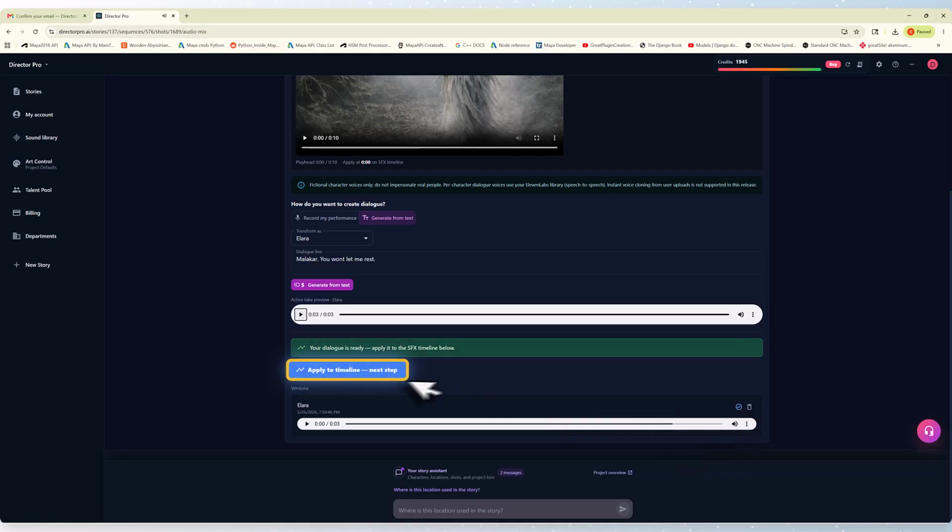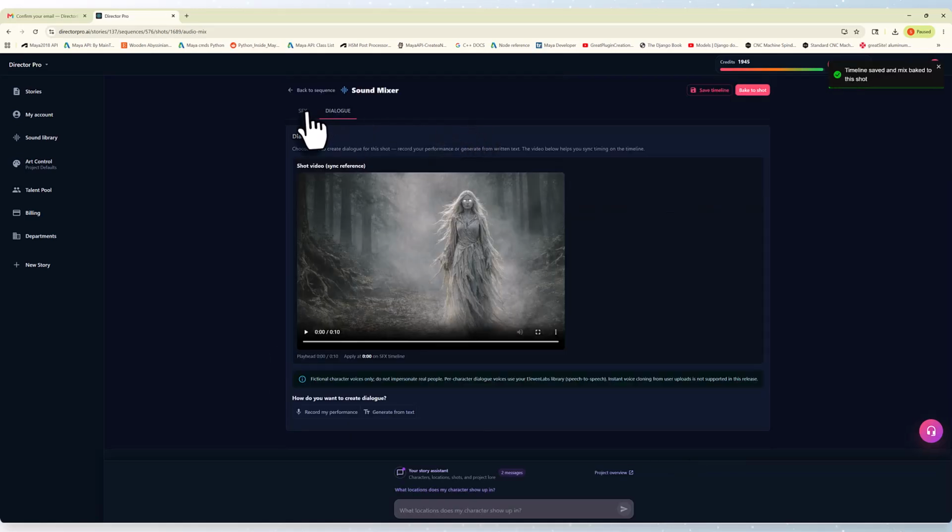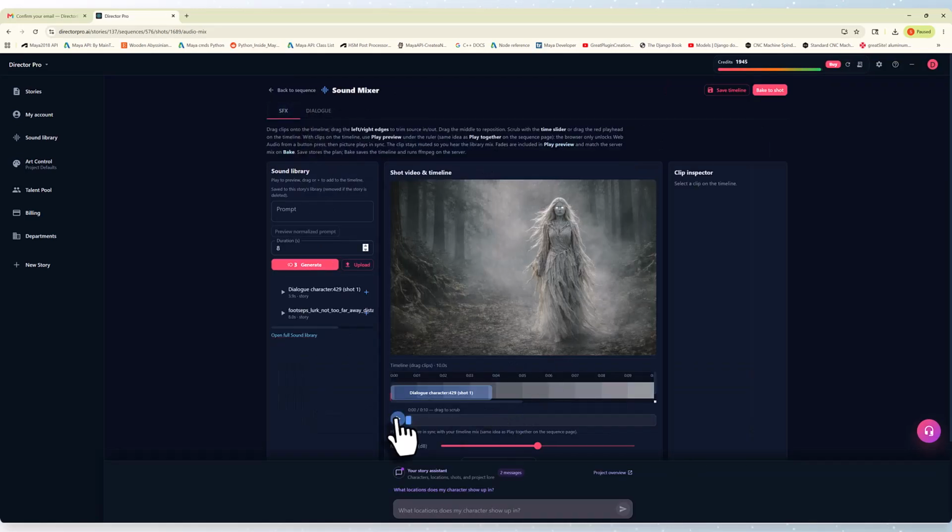Make sure you apply it to the timeline so it plays with your shot. After applying it to the timeline, we can go to the sound effects tab.